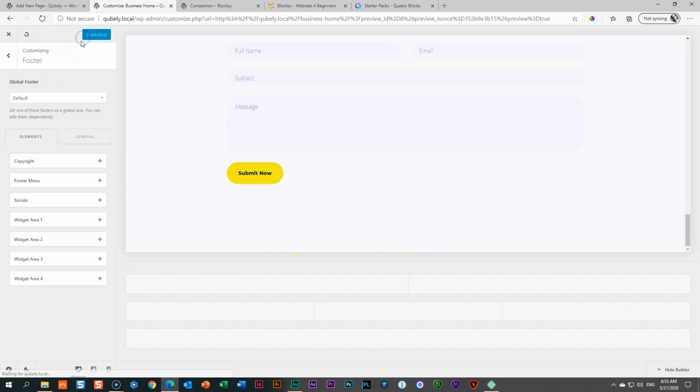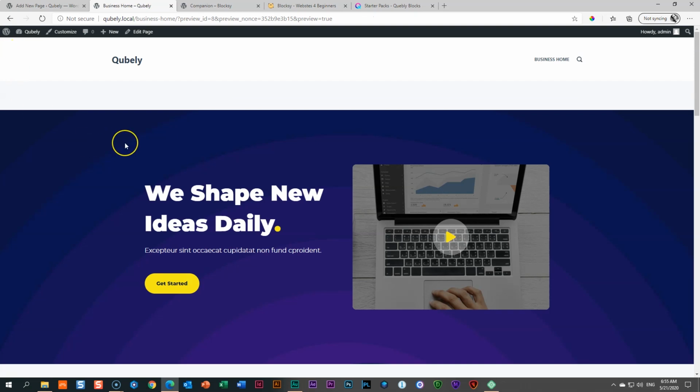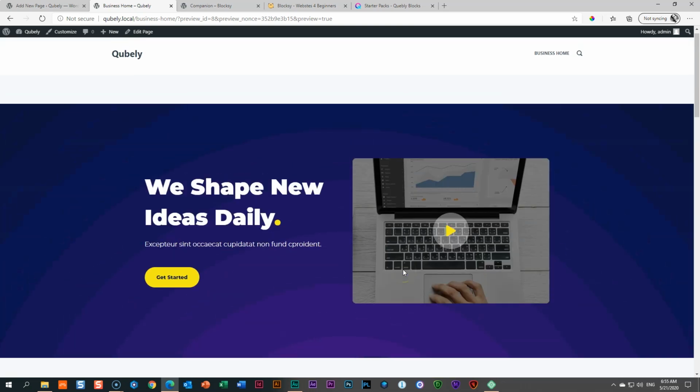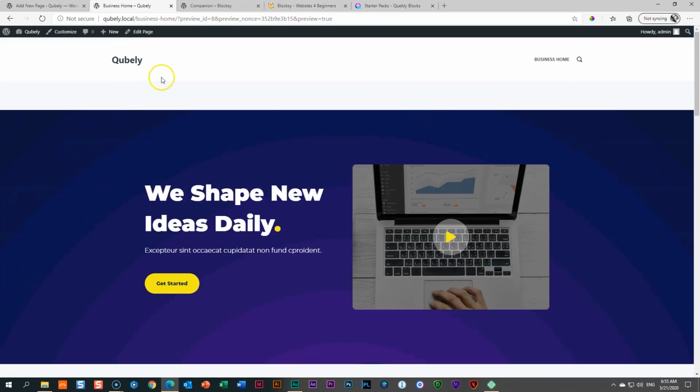Let's publish and go and view on the front end. Exit. Okay. So the bottom, we've removed that. But here, we have this area left. And this area is connected to a page alignment setting that you find within Blocksy.